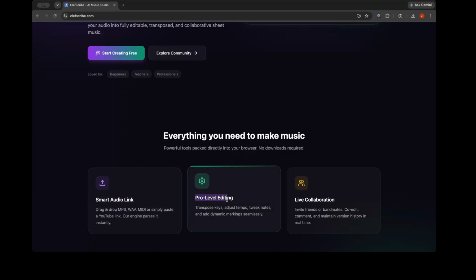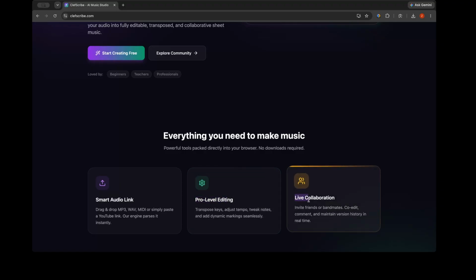With pro-level editing, once transcription is complete, you have the option of transposing the music to different keys, adjusting the tempo, and manually adding or removing individual notes from the staff grid. The platform is designed to feature live collaboration. You can share your projects, leave comments, and maintain version history.